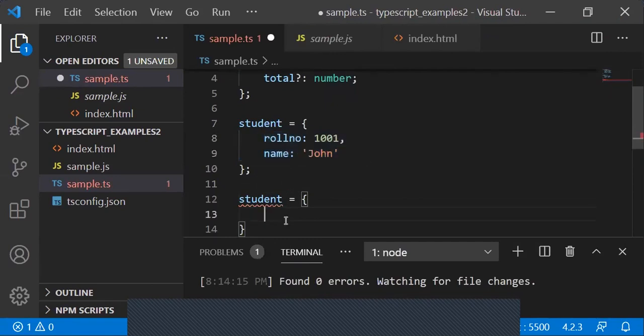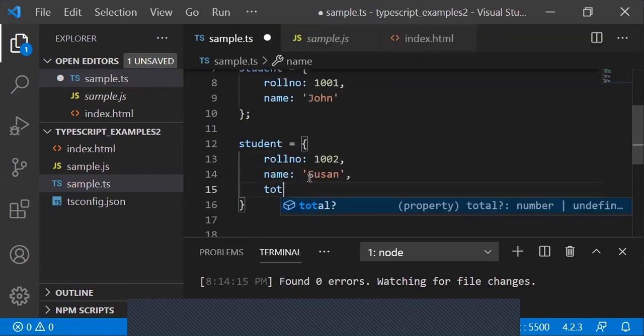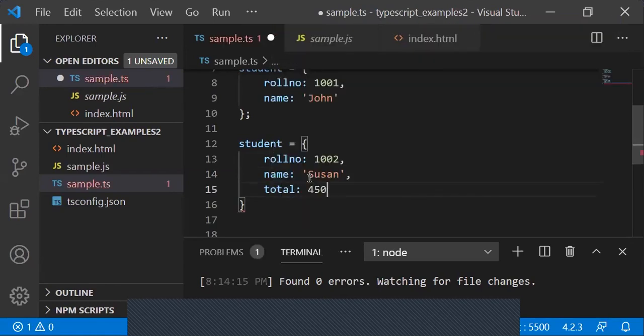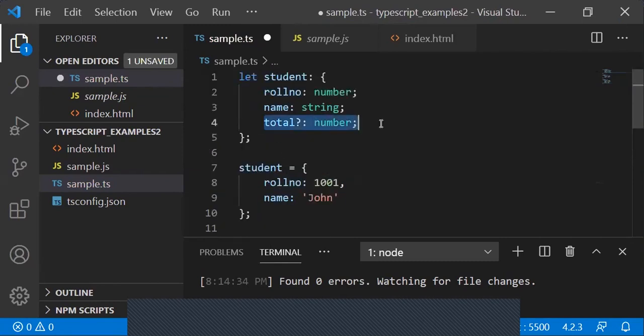On the other hand, I can go ahead and reassign something to this. Let's say I want to change the entire thing, and this time I want total. That's going to work because I've said that it can either be there or not be there.